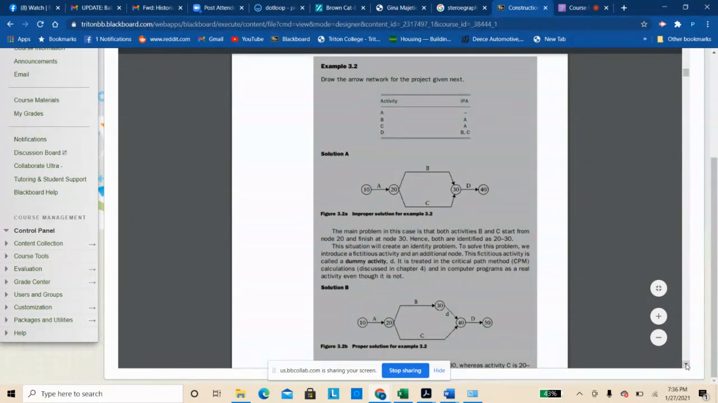So the first attempt to diagram a solution is solution A. The problem in that case is that both B and C, from the start, don't have a unique identity. That's why solution A is not a proper solution, because when you're describing task B and task C, there's no difference. You're going from node 20 to node 30 in both cases, so there's no way to differentiate.